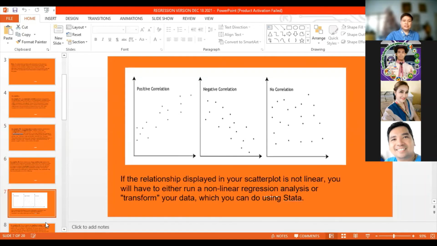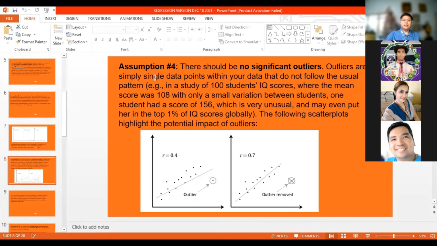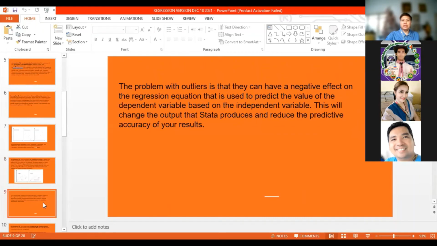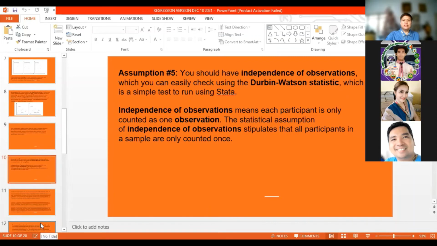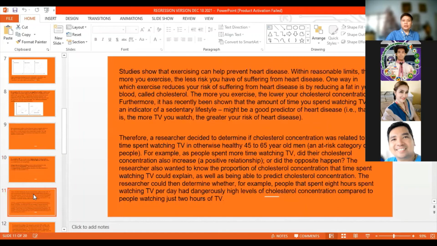Okay? Next. Ayan. Again, just like in correlation, there should be no significant outliers. And then number 5 here, the independence of observations. Ayan. We mentioned this already kanina. Na sinasabi natin, one respondent cannot belong to the two groups. If you belong to the male group, nandun ka. Or you belong to the female group, nandun ka. Or if you belong to the low, wala ka sa middle, wala ka sa high. Pag nandun ka sa middle, wala ka sa low, wala ka sa high. Okay? So let's have an example.